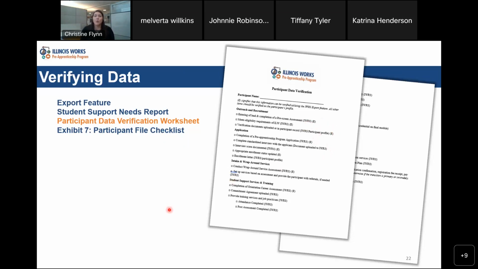This is also a great tool if you have multiple people working in IWRS. So I know some of our grantees have one person designated to do data. Some people, it's based on what part of the life cycle that person is working on. So this is a great tool to have at the beginning of that participant's life cycle when they've just come into the program, because your outreach and recruitment people can go in and check off that they did something in IWRS. Then your student support staff can check off what they've done, and you have one central place where that information is being captured.